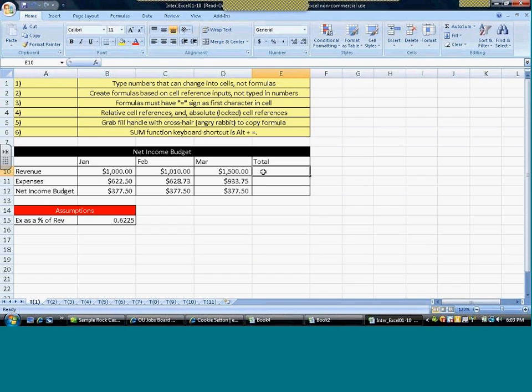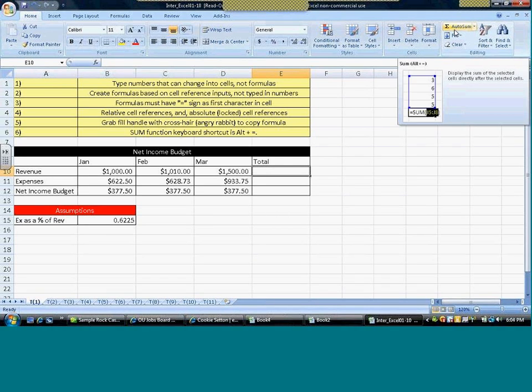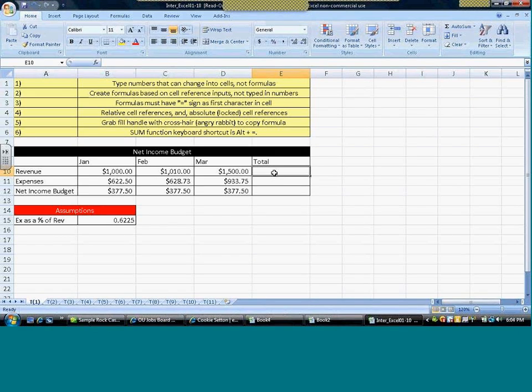Okay, another little shortcut. I want to get a total of January, February, March. I know I can go to my AutoSum, but what we're doing today is using the shortcuts. Hold your Alt key, Alt plus. Look how quickly, Alt plus, and you have the sum. You'll see it right here in number 6, sum function keyboard shortcut, Alt plus. So, and you got your formula.